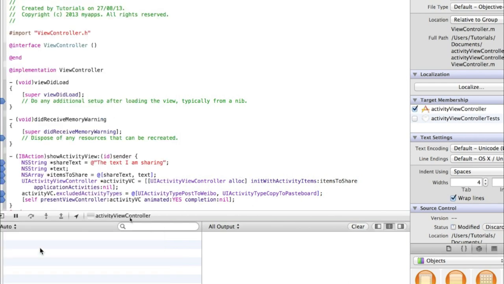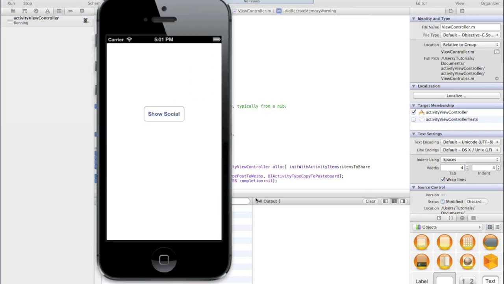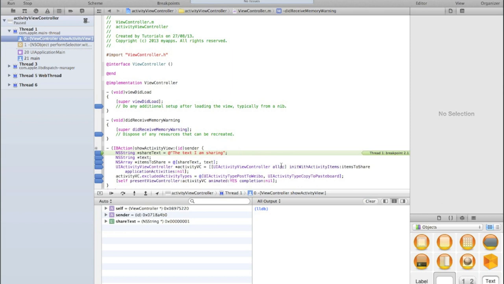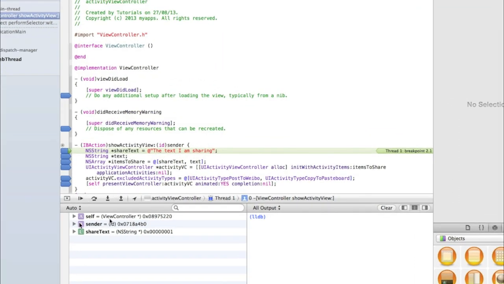So we haven't got to it yet, so clearly we're not getting a memory warning. The next breakpoint is triggered in our IBAction. So we'll have to click on the button to trigger the IBAction. Let's click on the button. Okay, so we've stopped at this breakpoint. And shareText here, you can see, has a value.